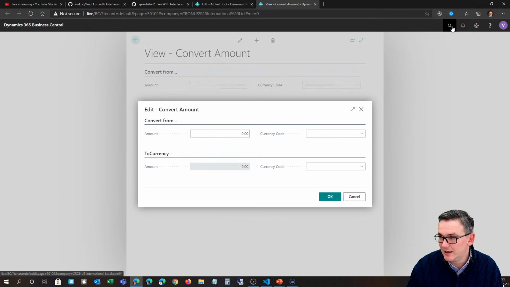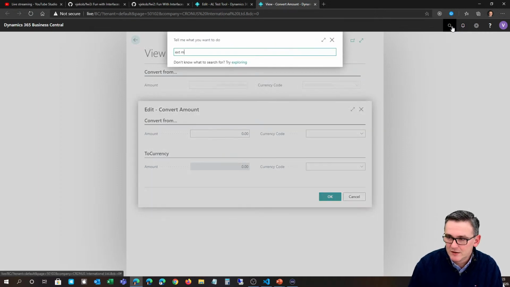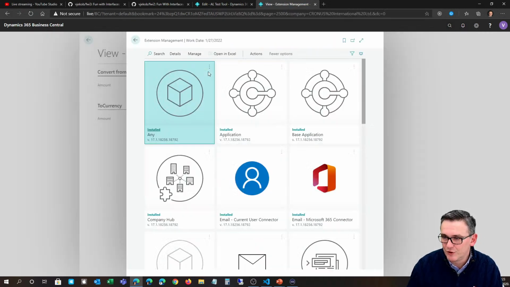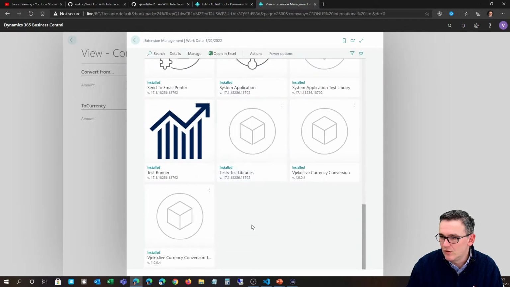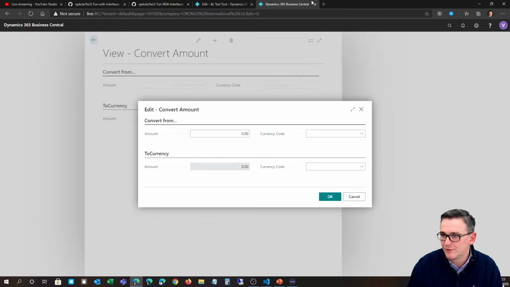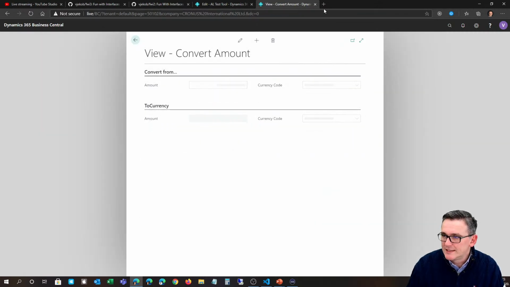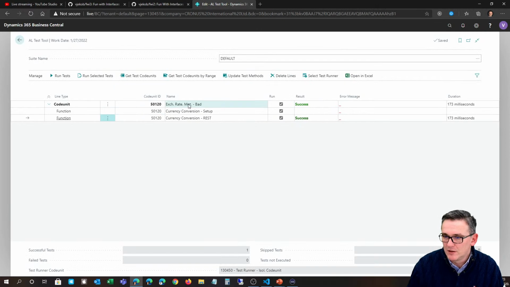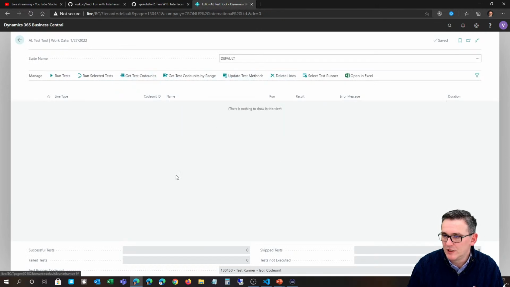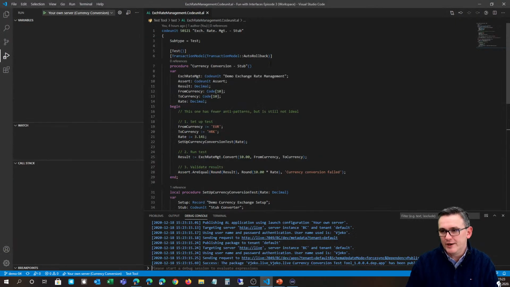If this succeeds, and it did, I'm just going to validate that I have the right versions of extensions. So my currency conversion is version 4, my currency conversion test is version 4. Nice. So let's take a look at what I have here. And again, at the same time, I'm going to delete this to make sure I start afresh.